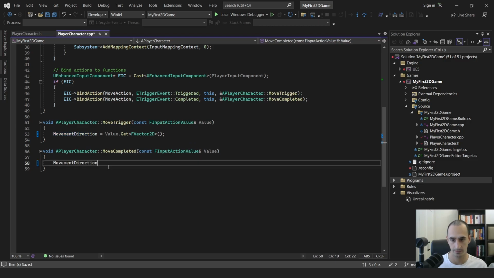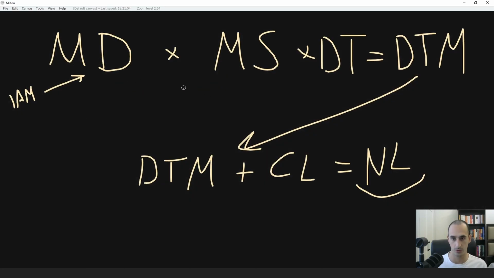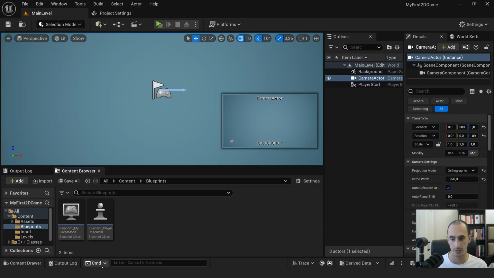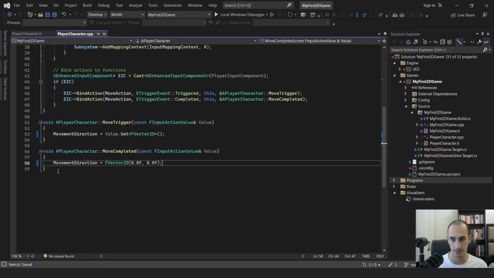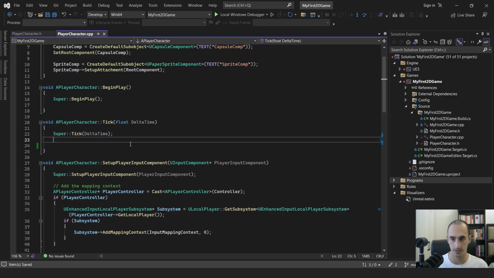to move in. And here, when the movement is complete, we're simply going to set this to FVector2D 0, 0, so that the movement doesn't work anymore. Because in this multiplication here, if you multiply with 0, of course the result is also going to be 0, and the player isn't going to move anymore, which is what we want if the movement is over, if we're not pressing any one of the keys anymore. So now that we have the direction, we can start implementing the movement here in Tick.